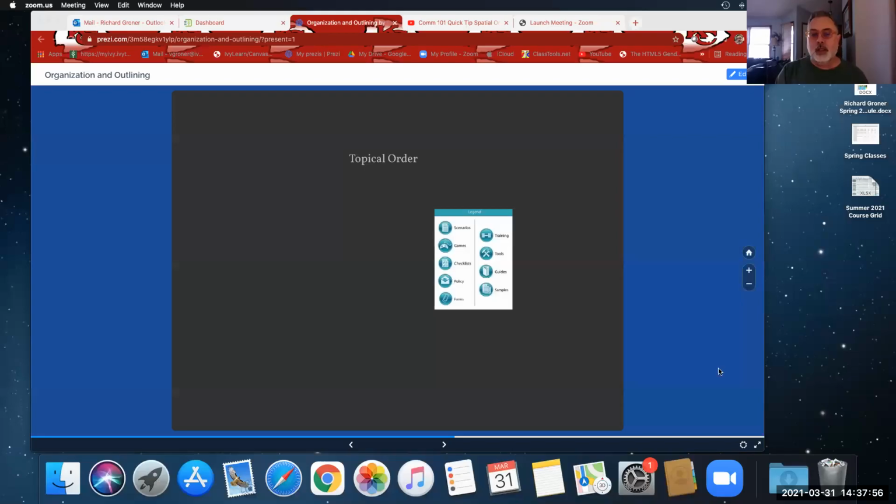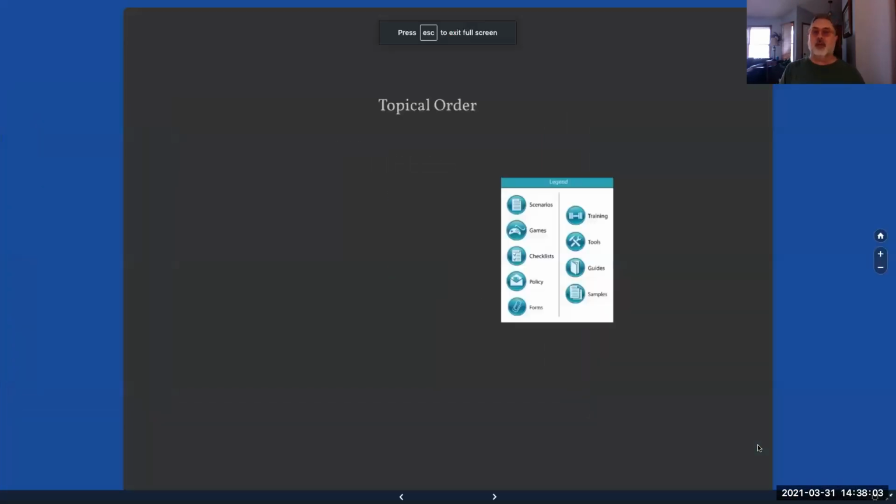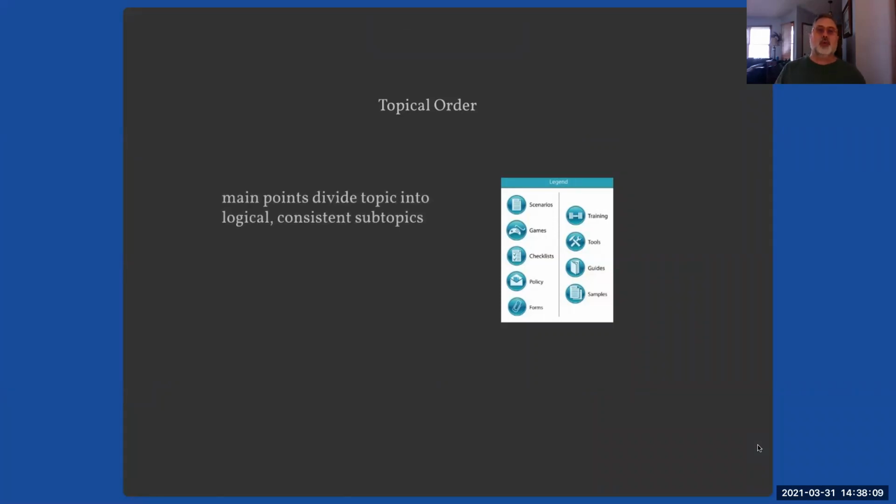So we're going to talk about ways that you can set up your speeches. And this one's a pretty interesting one. It's called topical order. You're going to see a really good example of this, and we'll compare it to another way we could do it. But in topical order, you take your main points and divide them into logical and consistent subtopics.